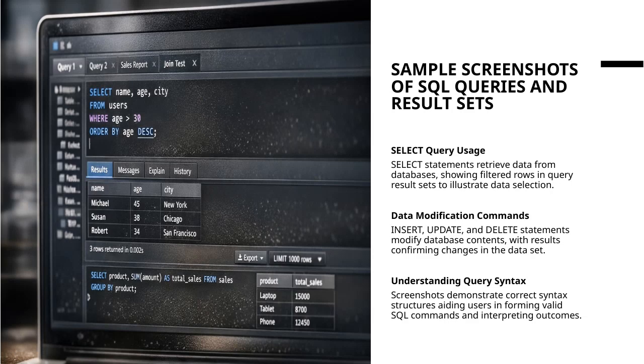Below that, another query aggregates sales data by product, showing the total sales amounts clearly grouped by each product category. These examples highlight how SQL syntax works, providing a clear structure for forming queries and interpreting the output.